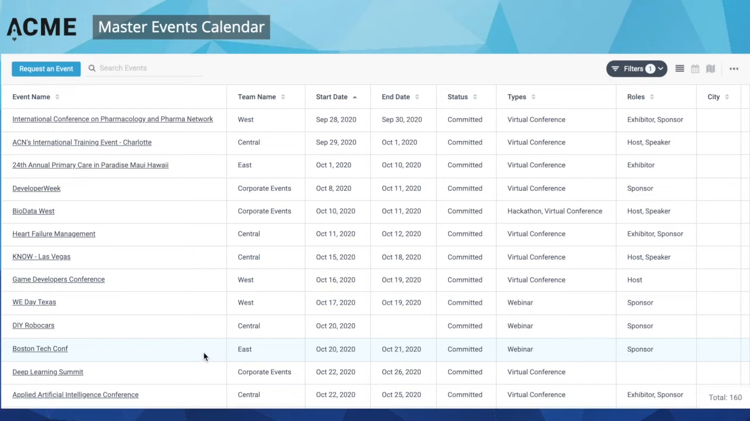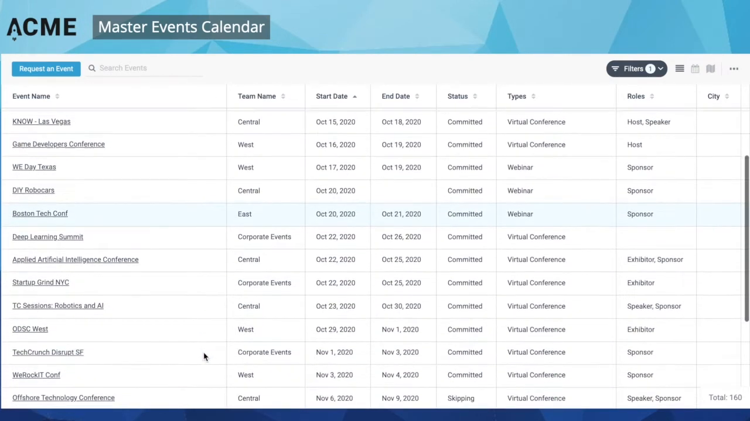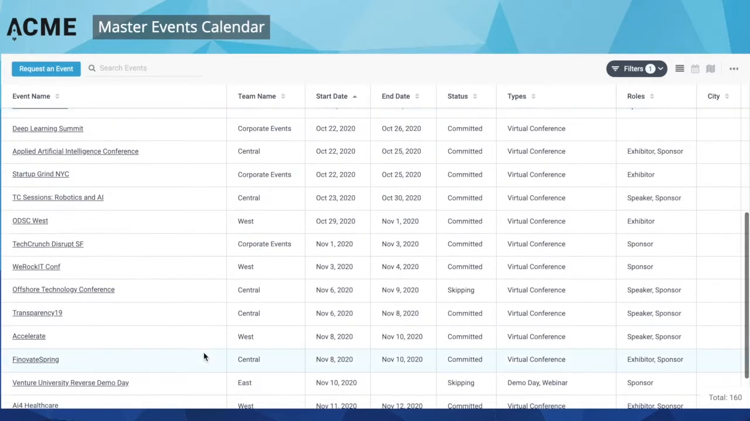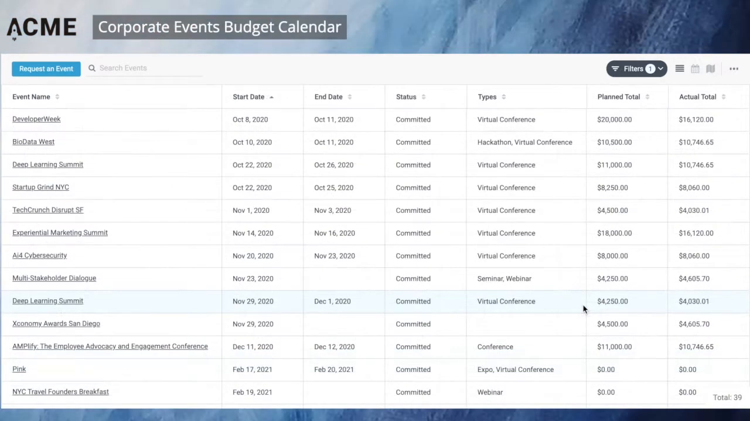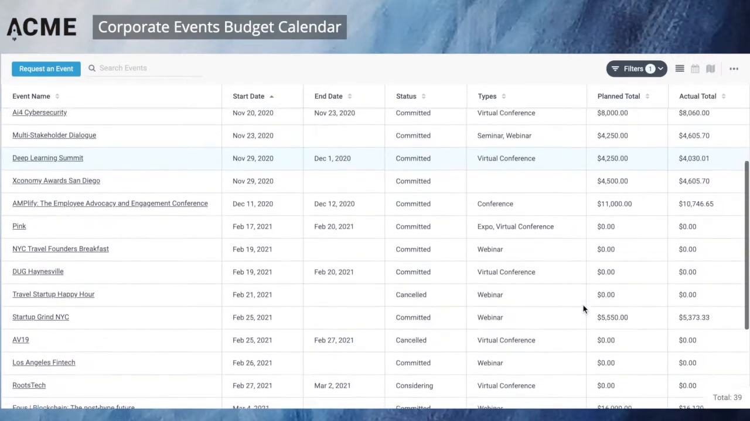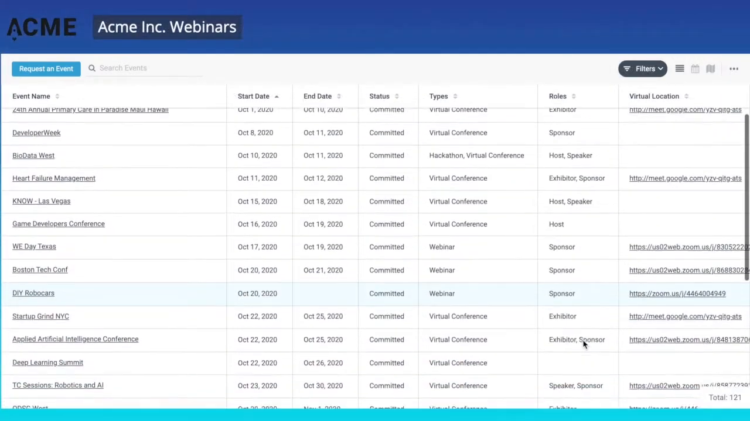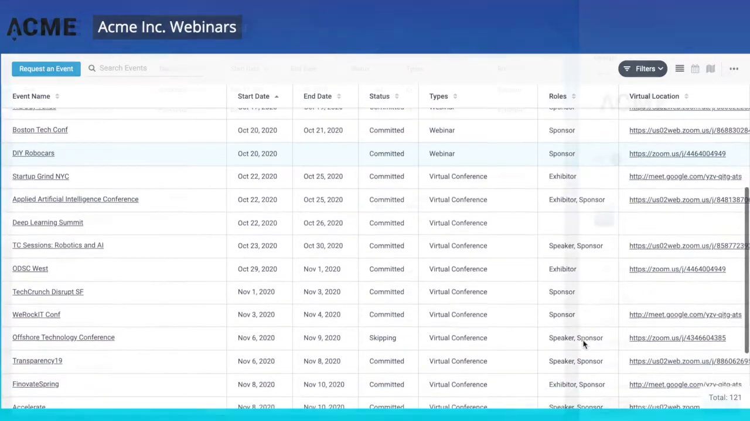Published event calendars are an amazing way to share information about your upcoming or your past events with large and varied audiences. You can create as many calendars as you need for any audience group. Internal calendars designed for executives and sales reps, or calendars designed to be viewed publicly by external audiences.